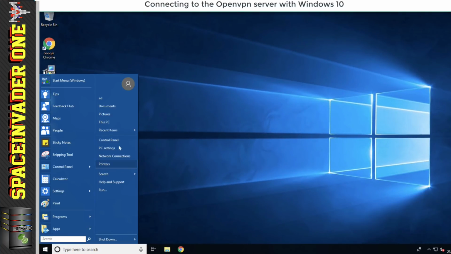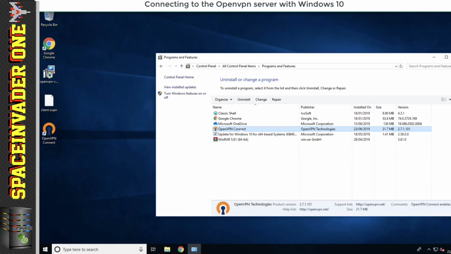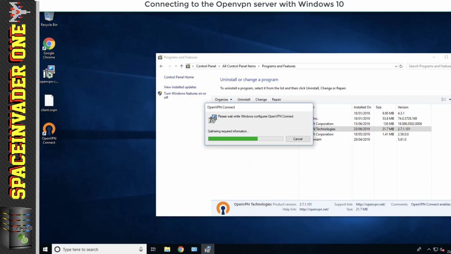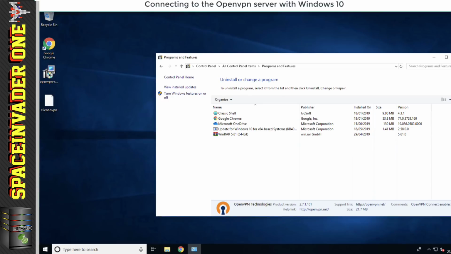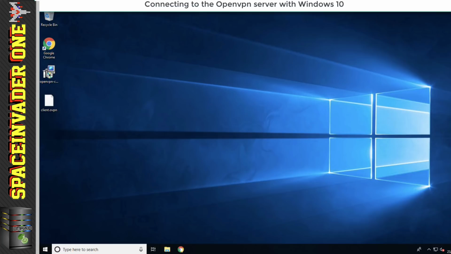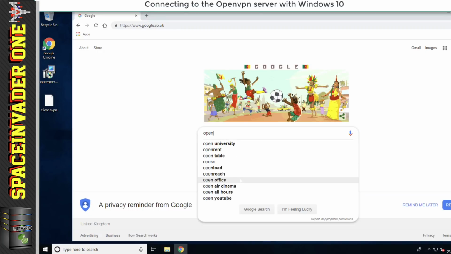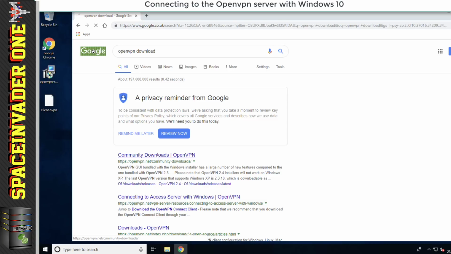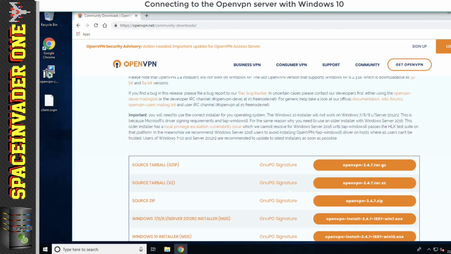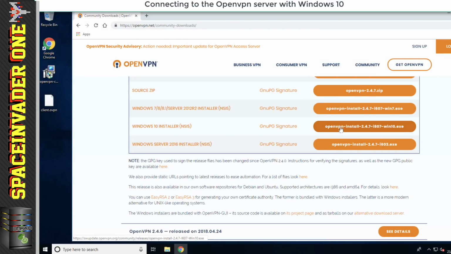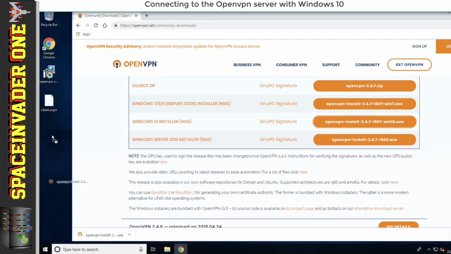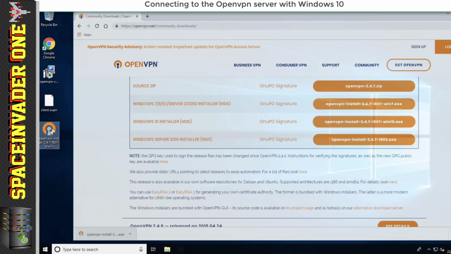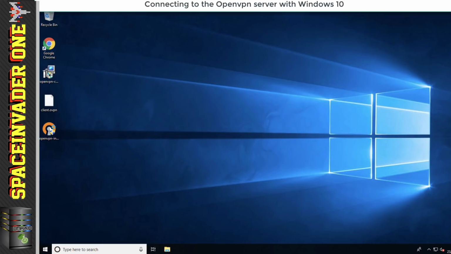Anyway, like I said, this isn't my preferred way to connect a Windows client to the VPN, so I'm going to quickly uninstall the OpenVPN Connect app. So with that removed, now I'm going to open my browser and do a search for OpenVPN download. And I'm going to click on the community downloads here and then scroll down the page and download the Windows 10 installer here. And again, once it's downloaded, I'm just going to put it onto the desktop and close the browser window and then double click the icon to install it.